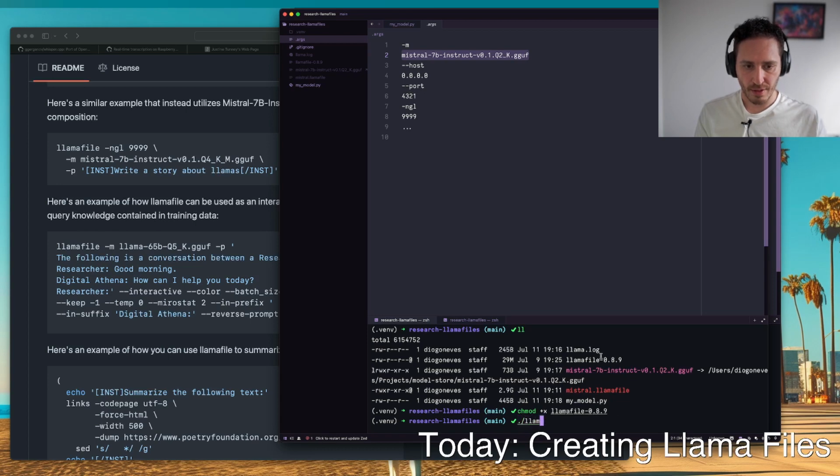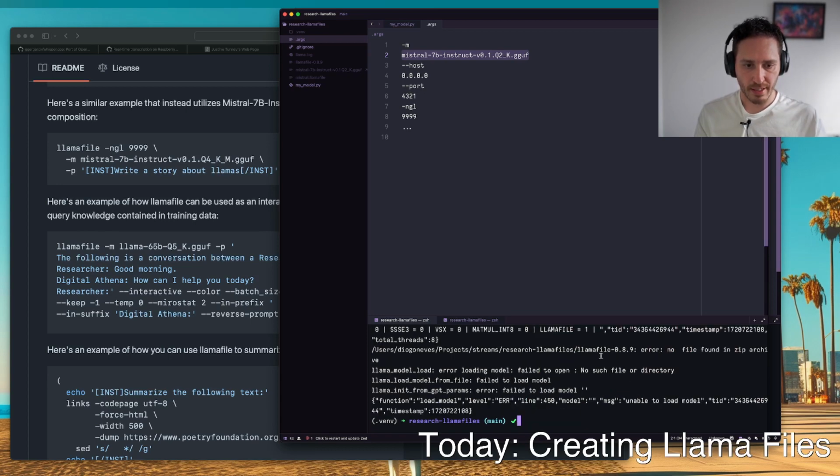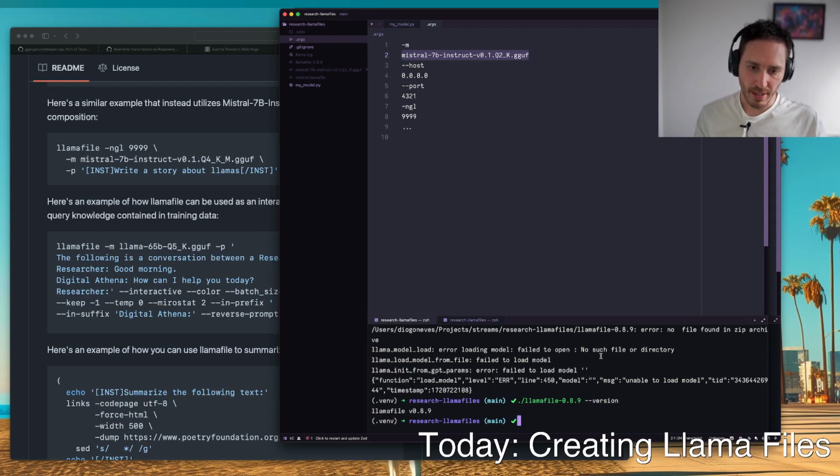Okay, so we have Llamafile. This is actually executable. We can even ask, which version are you? So we could do the same thing. Basically, my understanding is that if we run these arguments, we're going to get the same thing. I still don't know what this is, but we'll get there.